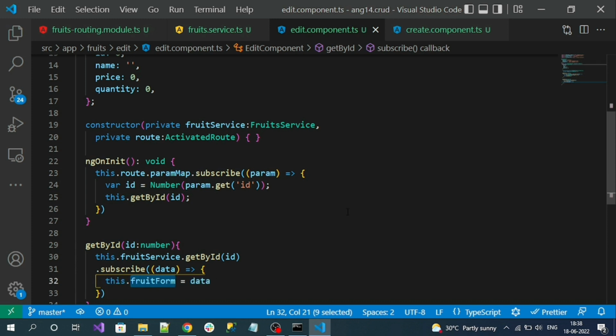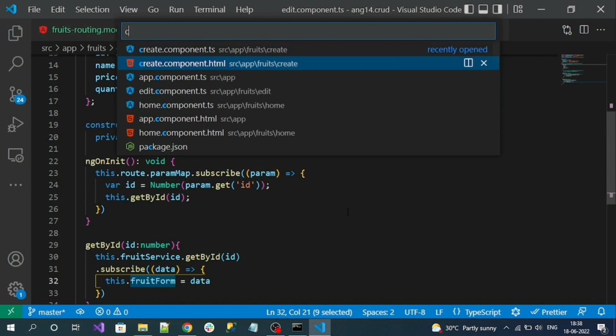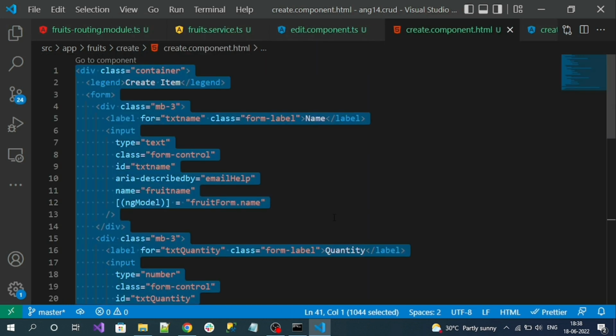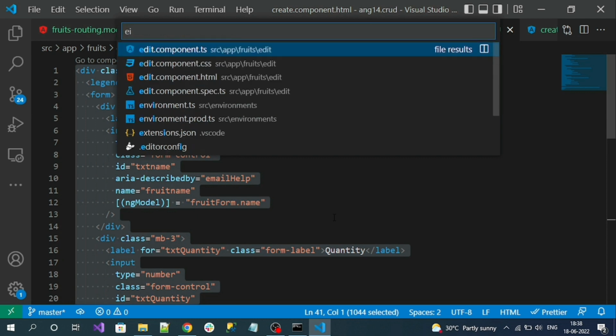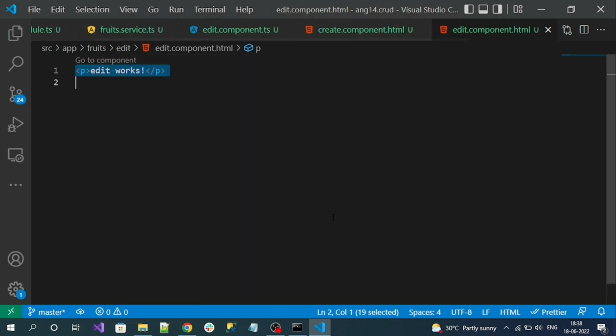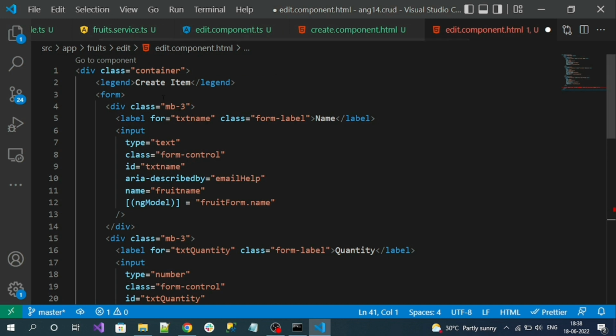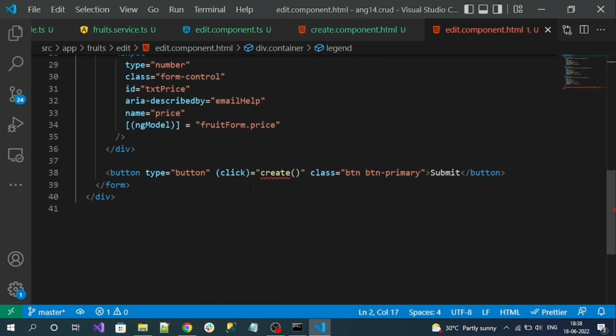And for the form, I can use the exact form that we used for the create component. So copy the HTML from the create component and paste it over here in the edit HTML. But change the form name, like editItem, and the remaining model binding, everything I leave as it is. For now, let me remove the update method. Now let's test it.